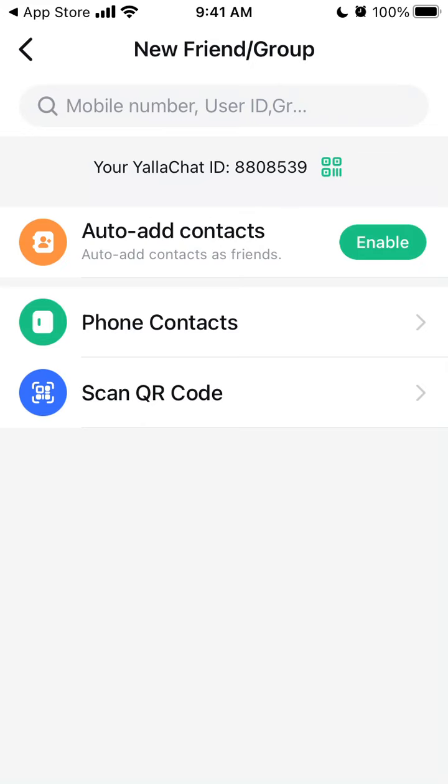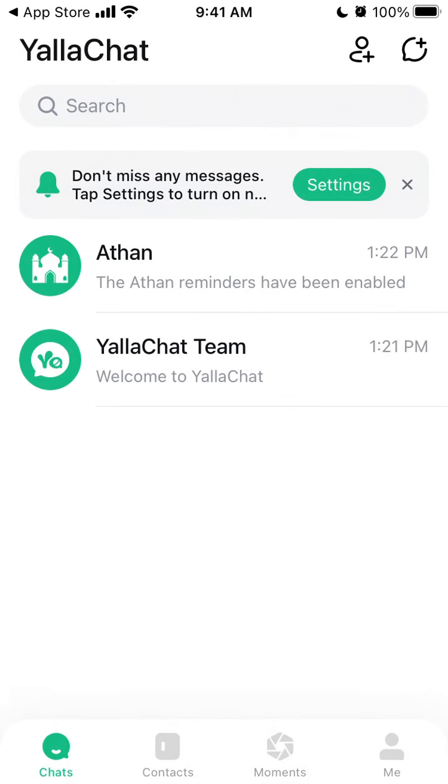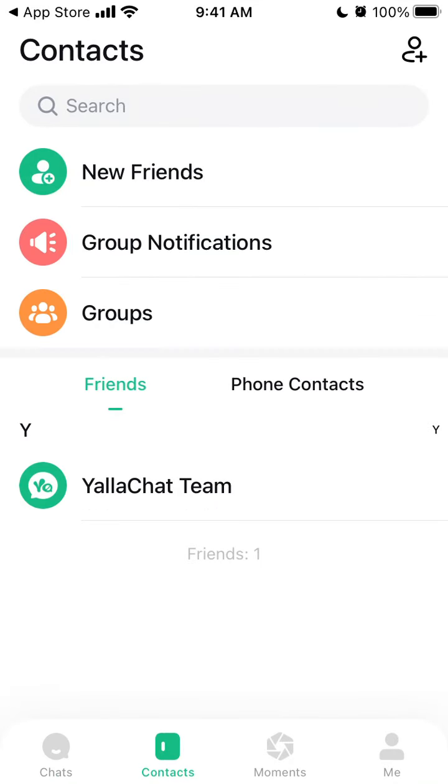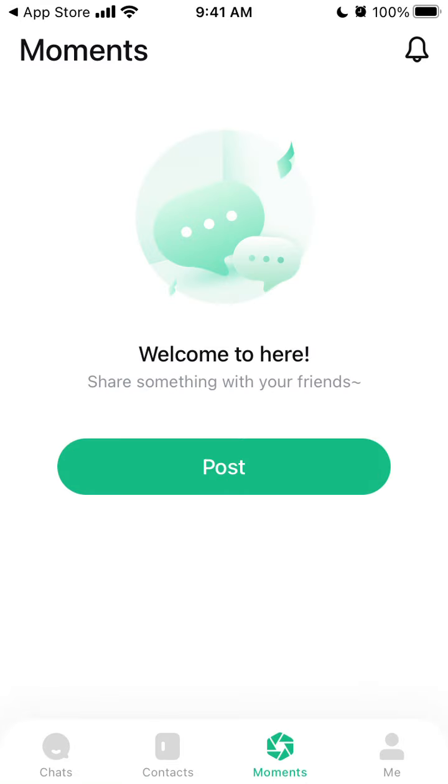You can auto add contacts. There are phone contacts, scan QR code. You can start a new chat in the top right. Then there are contacts like this. You can create groups, you can add new friends. Then there are moments.